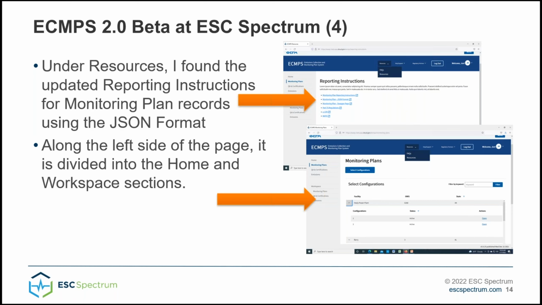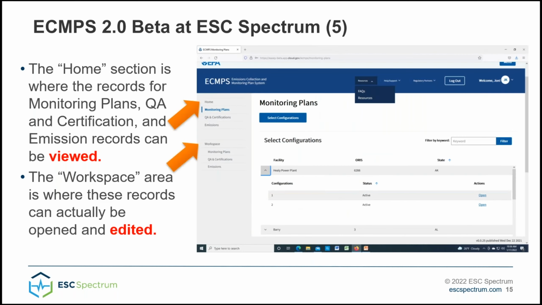So I want to make sure you are aware that under the resources, there is valuable information available for you. I also want to point out that along the left side of the home page, it's divided into two sections. One is the home section, and the other section is called the workspace. We'll spend a little bit of time on that in a minute.